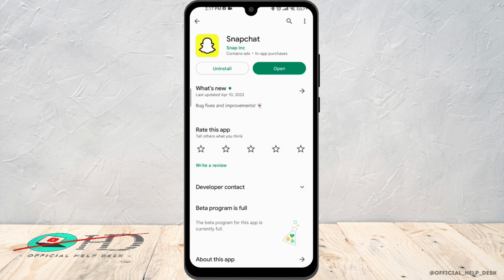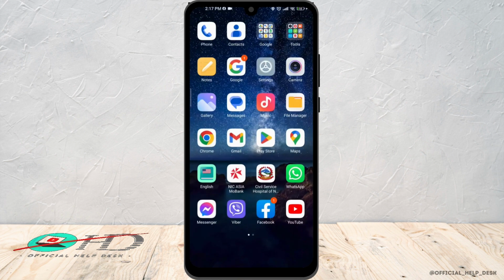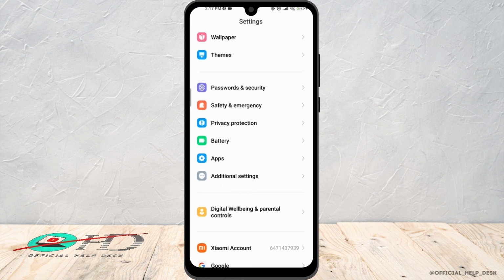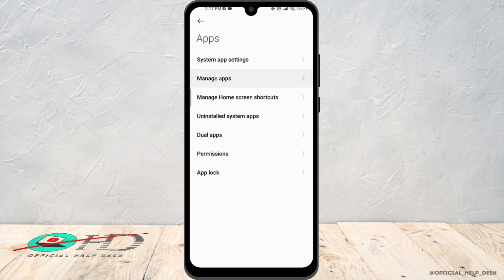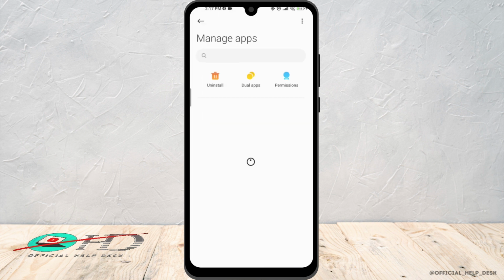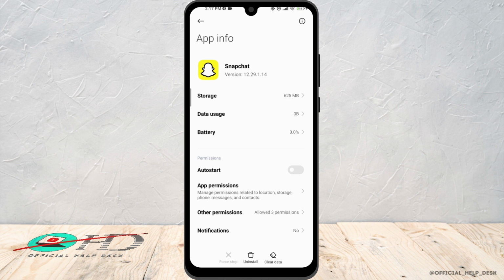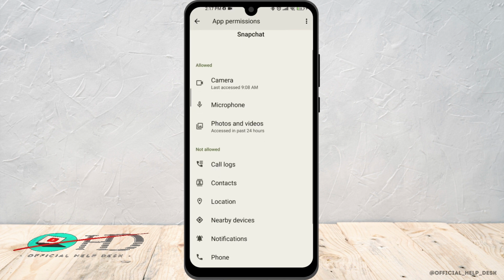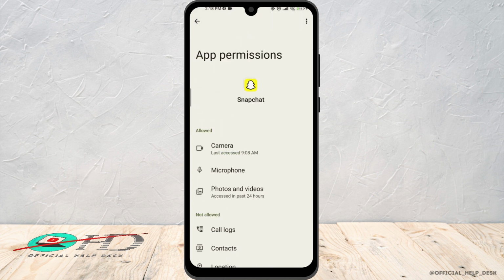If you don't have your Snapchat updated to the latest version, you will be able to see an update button here. But if it's updated and it's up to date, the next thing to do is to go to Settings and go to your Apps and click on Manage App and search for Snapchat. And here in the app permissions, make sure that camera is allowed and it is not on the option here, not allowed. And this should basically help to solve your problem.